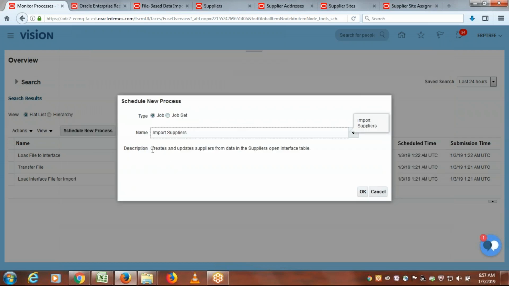What will this job do? It creates or updates suppliers from the data in the supplier open interface. Based on the data available in the supplier open interface, it will create the supplier. Or else, if the data belongs to an update action within the spreadsheet, it will update existing data. That's all. Say okay.